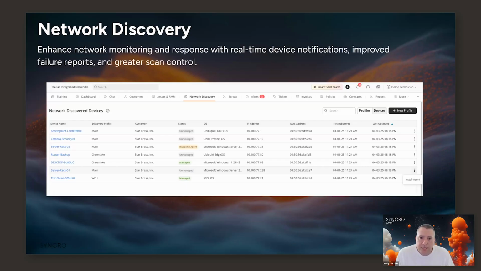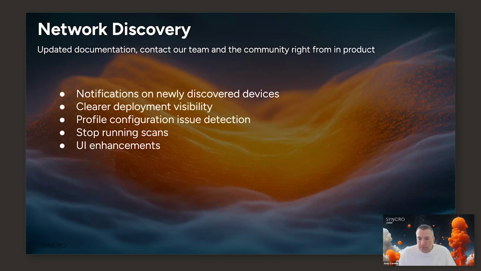Okay. So next item is network discovery. And right on the heels of our network discovery release, which was, I think, last webinar, the webinar before, we've been working pretty hard on the next phase of updates here, as well as a fair amount of feedback that we've gotten from you. So the first bullet here is far and away the most important.